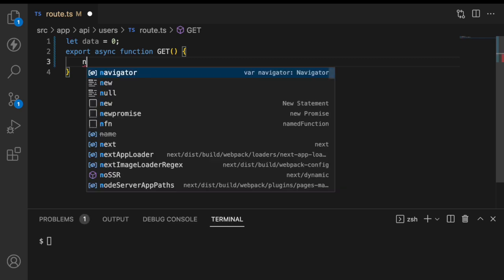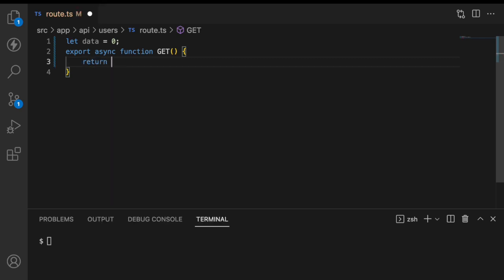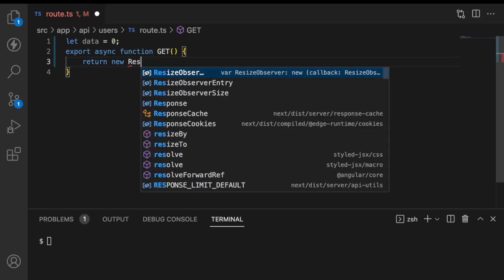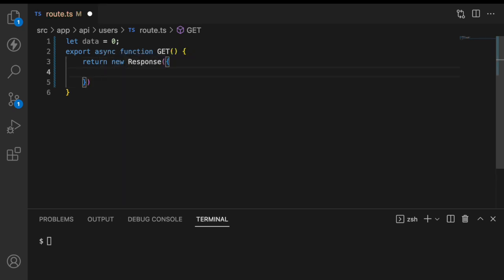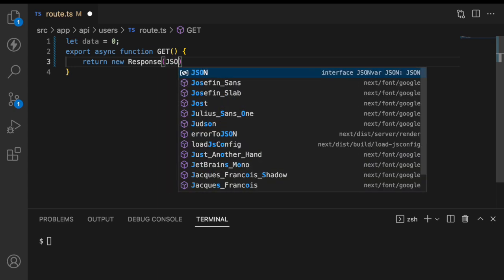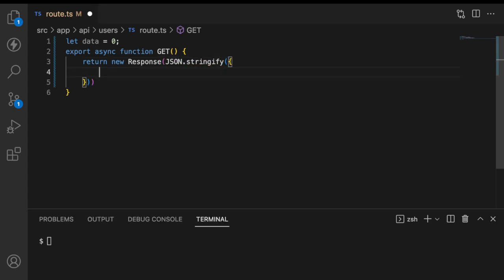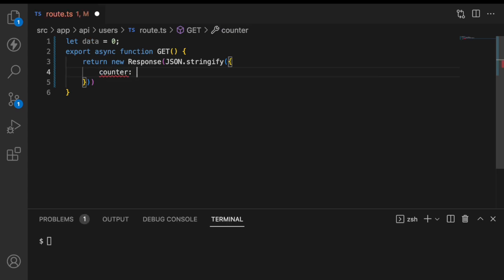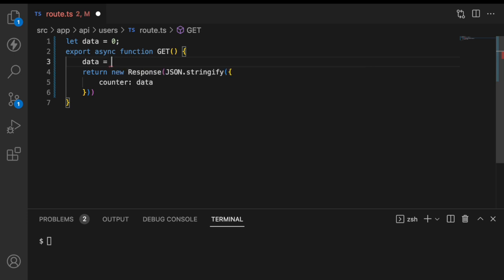Now I'll return a response, something like new Response, which is nothing but your Next.js response. Inside this response, I'll pass JSON.stringify of the data we want. For example, I have a counter, and the counter value is data. This is my data, and I'll update it with my previous data, that means plus equal to 1. So I'm just incrementing my data value by 1 and sending it back to the UI. It is very simple.